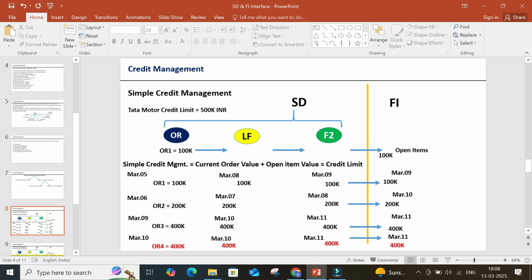The system won't allow this order to proceed. The system will block this order. And if you are creating one more order on March 10, obviously the system will block the fourth order also. So this is called simple credit management: current order value plus open item value equals the credit limit.